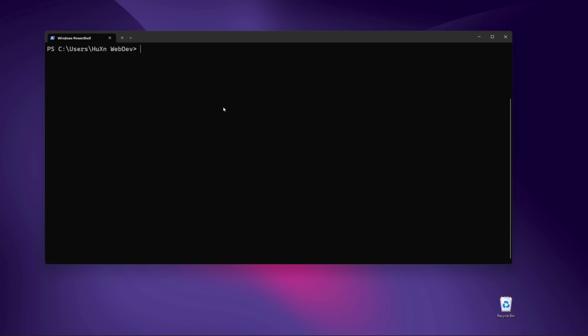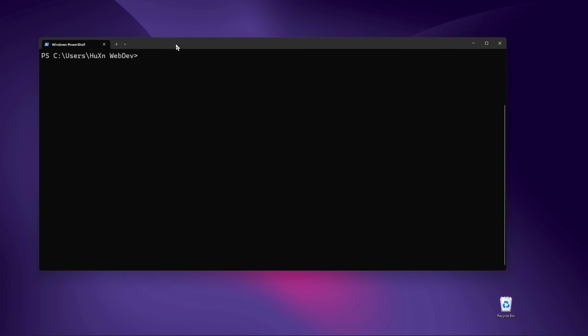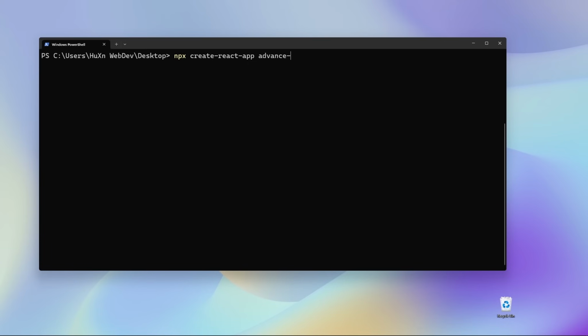Alright, so I'm going to start from the very basics. Here you can see I just opened my terminal. I'm going to go to my desktop first of all, and here what I will do is write npx create-react-app. I'm going to give it a name like advanced-filtering or something like that. I'm going to hit enter, and it will now generate the project for me.